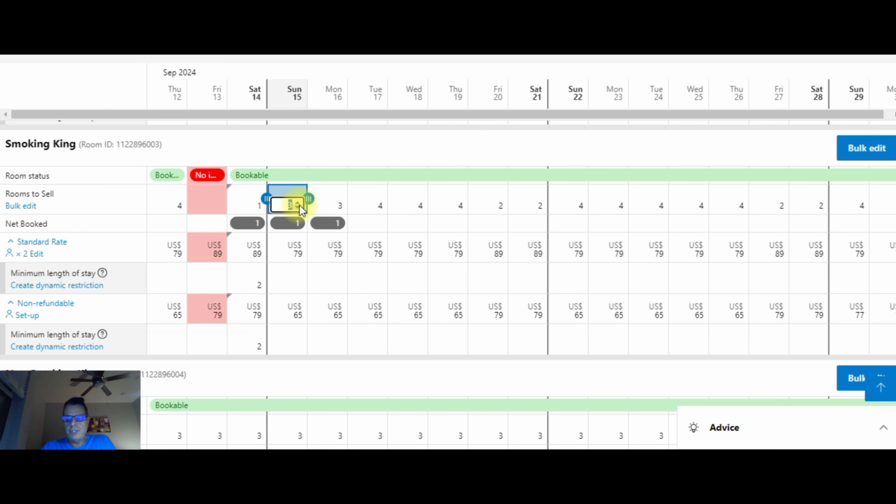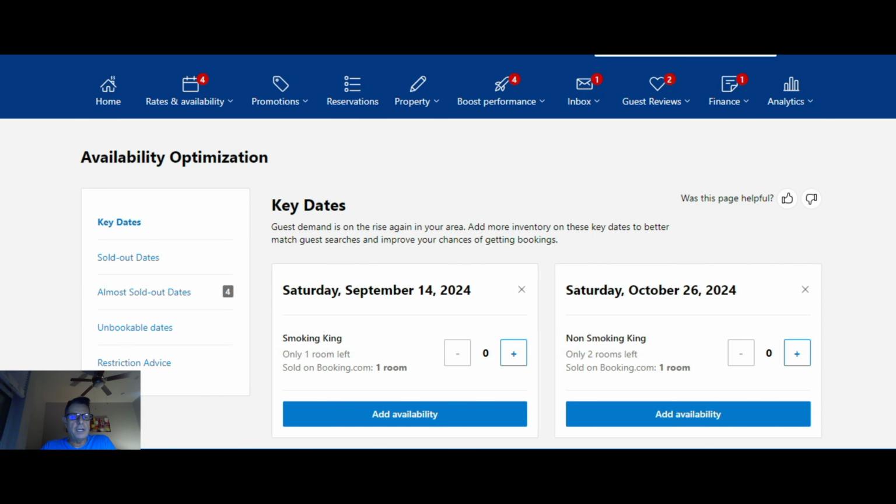And let's say that Sunday sold out too. Now, this could be any day of the week, but let's just say that Sunday sold out too, right? Now, after those close out, you notice that you have one room still available on Saturday, but it's unbookable. It shows up, it went in red in the calendar. And let me kind of show you what that looks like here in the availability optimization.